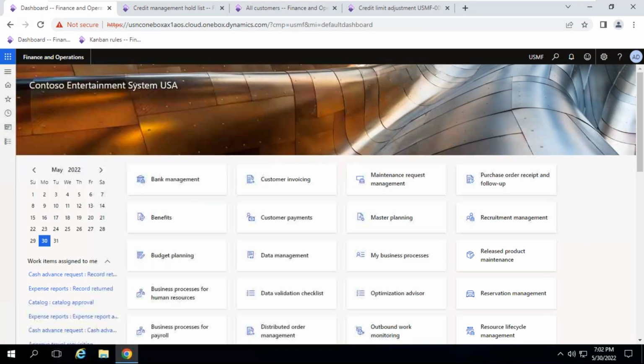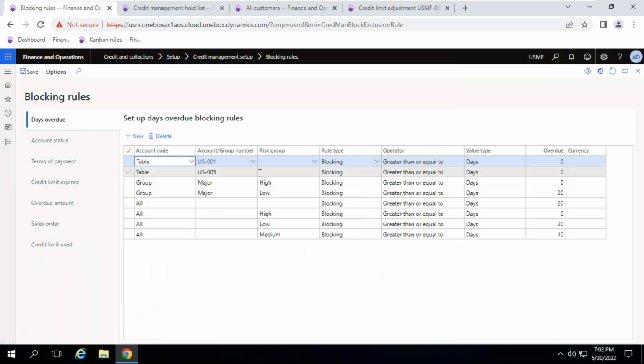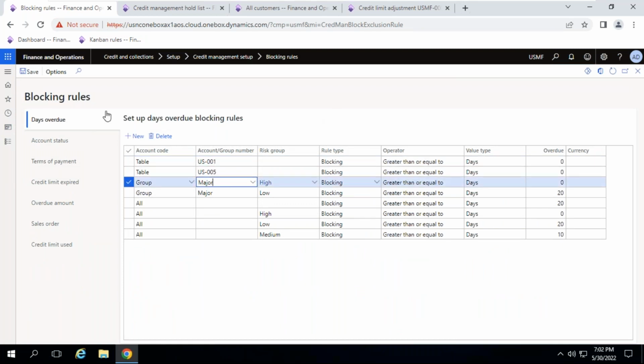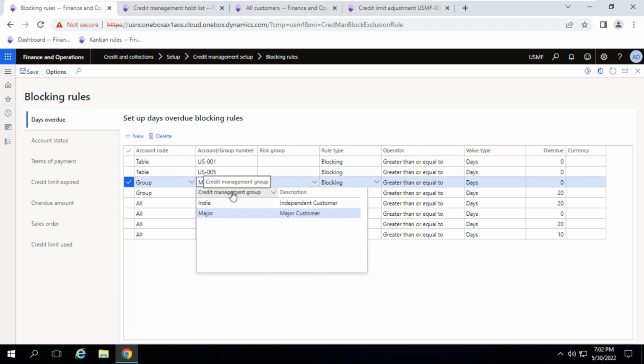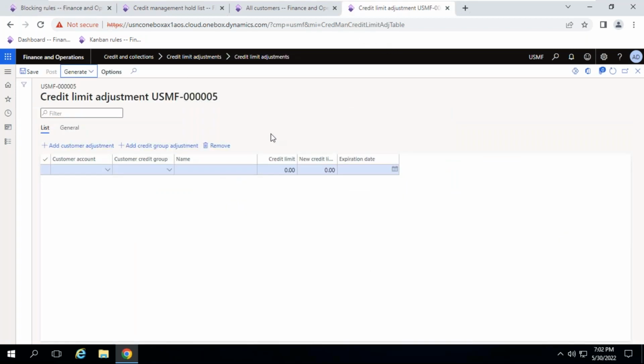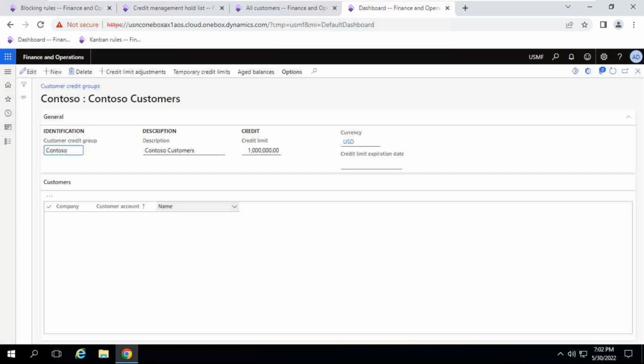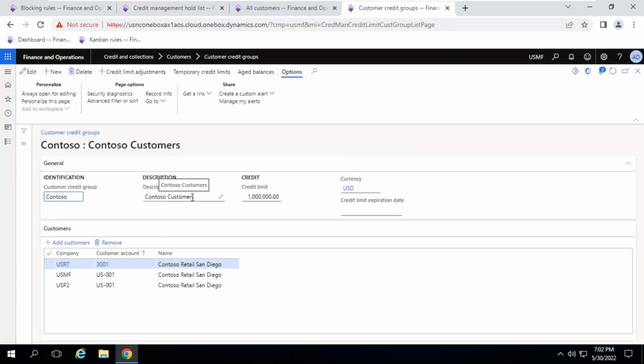Yes, sir. In this screen, group means we can consider the customer credit group? No, customer group only. Okay, one second. Customer credit group or customer group? Customer credit group only, I'm sorry. Because it is from customer credit management group. One second, let me verify where it is available. Is it customer credit group or customer management group? One minute. Use customer group.